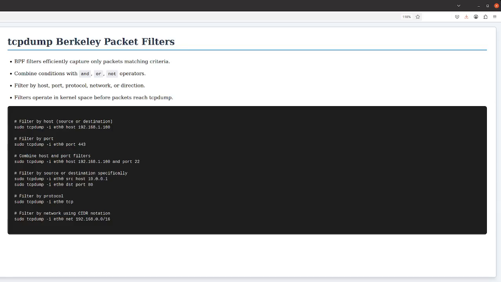By specifying host followed by an IP address, tcpdump captures only packets where that IP appears as either the source or destination. This is your most common filter for isolating traffic to or from a specific system.